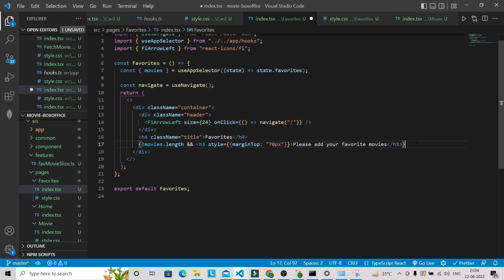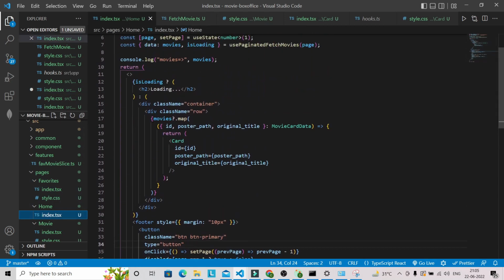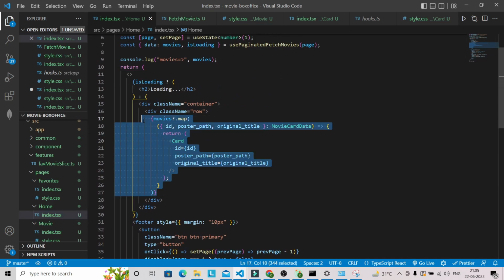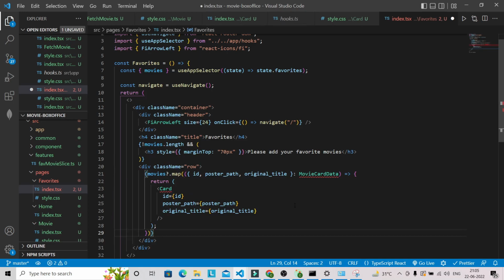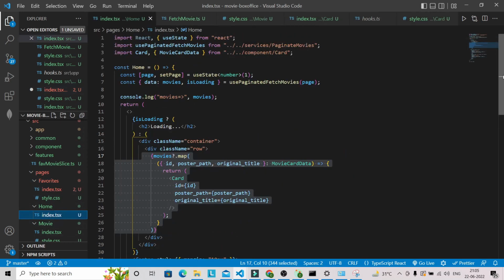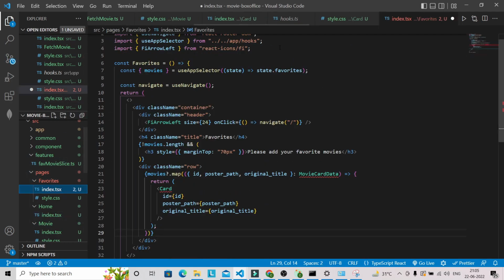Now after that we are going to render our favorite movies. So again I can use a div with the class name row, and I can just copy this thing. This entire thing we have to just copy, and let's paste it over here. Now we have to bring two things. Let's copy the import statement as well, and paste it over here.